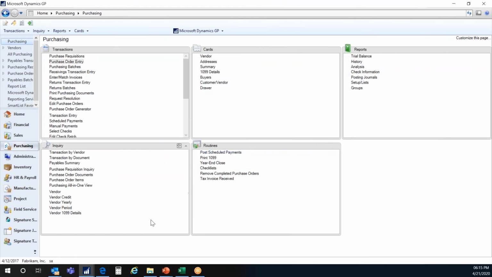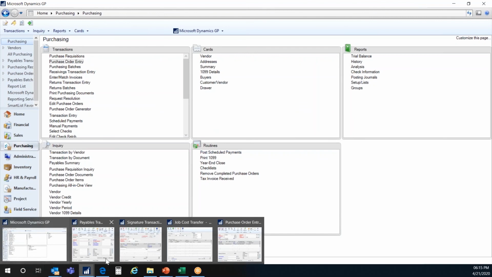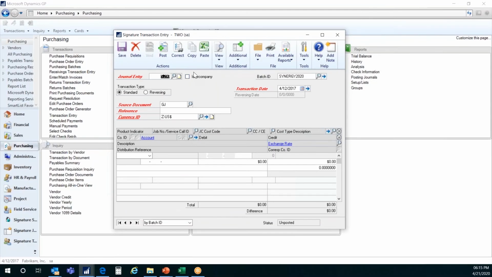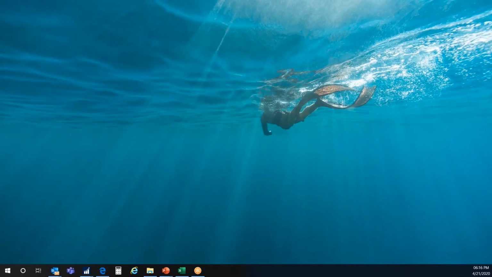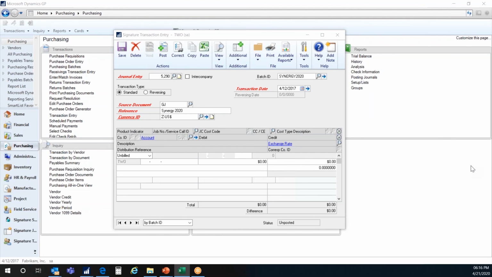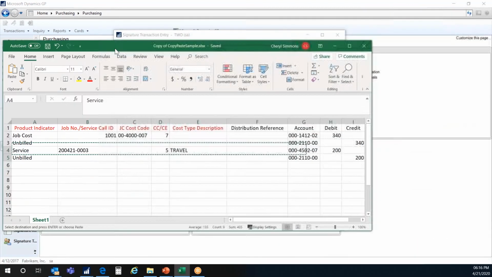Next feature we're going to take a look at is the copy paste feature. Let's bring up the signature transaction entry window. To start out, you need to fill out the header information. So I've got my batch in there, a date, and a reference. Now on my Excel spreadsheet, and again, we ship out a sample spreadsheet, I'll put this in the front here.